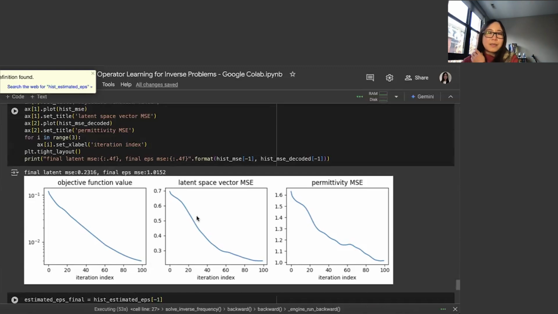And then this is the MSE for the latent space parameter, and this is the MSE for the permittivity distribution, meaning you input the estimated latent space parameter into the decoder, and you will get the permittivity map, and then you can compute the mean. MSE stands for mean squared error for the permittivity distribution.